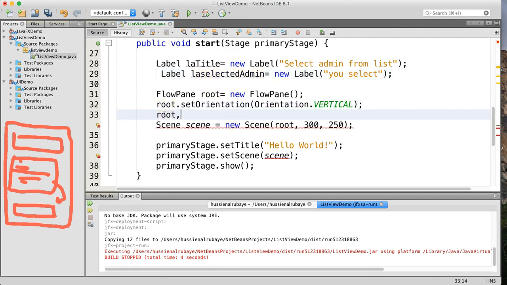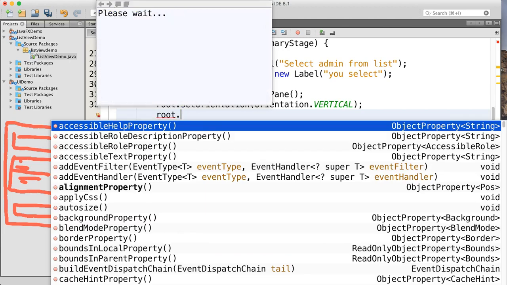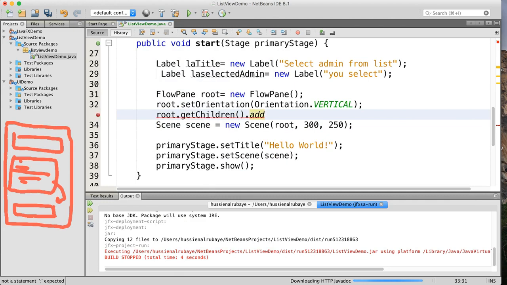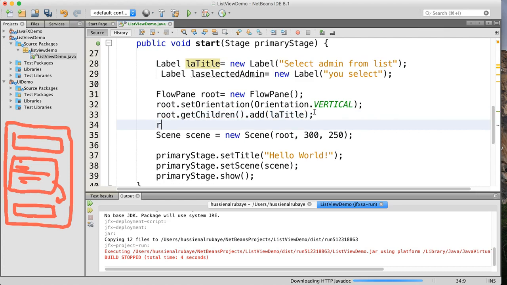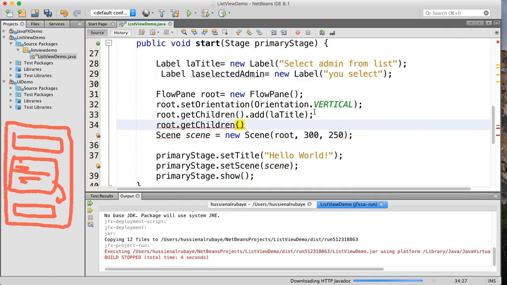So I want to add them inside root. I say root dot get children, then I say add, because I want to add this new item inside the flow pane. I'm adding new children. The first one I want to add is this one. Here you go, I added. I do the same thing: root dot get children dot add. I want to add the new child, that should be this one, because I arrange them vertically.